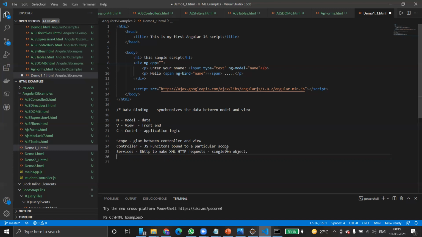Coming to another very important thing, filters. What are filters? These filters basically take an array and return a new array. Whenever you deal with arrays, we use filters. And apart from that, we use directives.